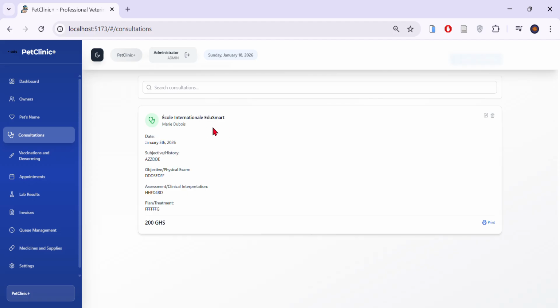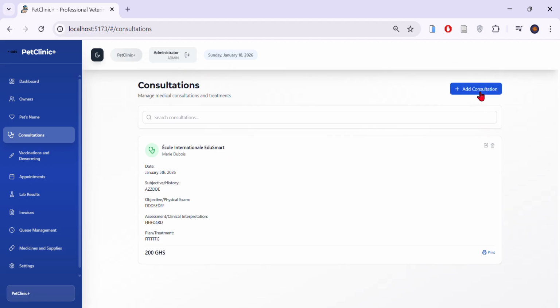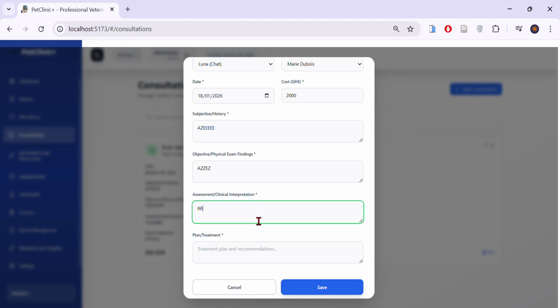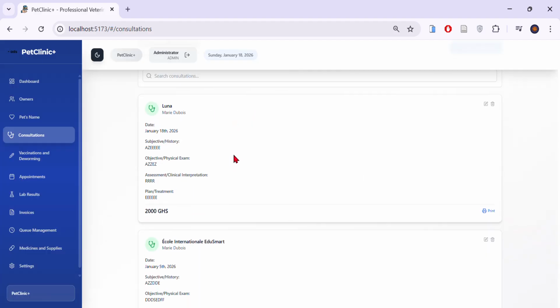So you have the consultation side. You can add different consultations as you can see. You can select your animal. Let's select Luna. Let's select her owner directly, assign the date and the cost of this. Let's say you can write here the history, or the subjective if you want. So you write something. Also the physical exam findings, you can add. The assessment you can add also, and the plan or the treatment you can add also, and you can add it as you can see here.